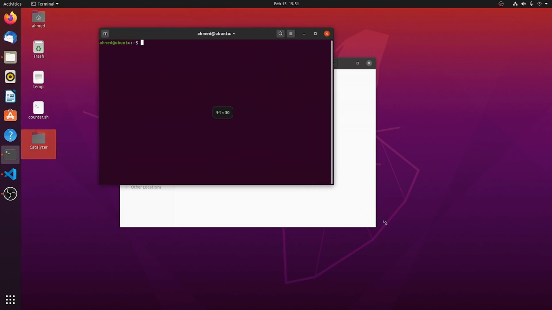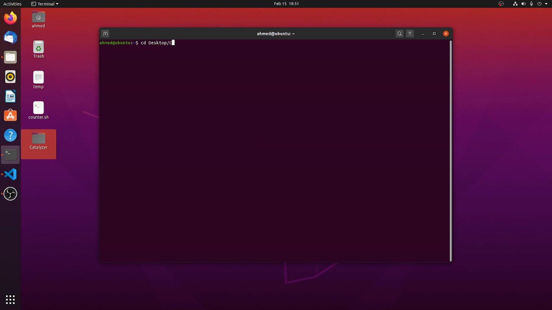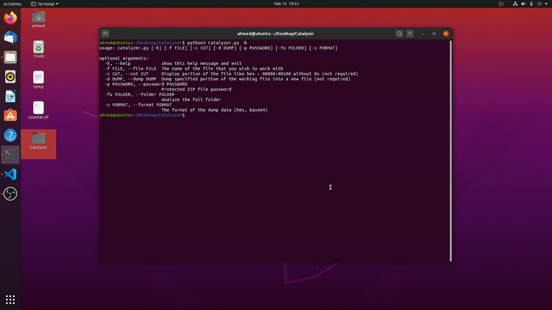Let me make this bigger for you. Okay, desktop, Catalyzer. So the tool itself has a bunch of options, or switches. The first one, -F, is if you want to investigate one file at once, and you can get a full analysis of that file. The second is the cut option. If you have a starting offset and an ending offset, you want to check if there are some good artifacts in these two offsets.